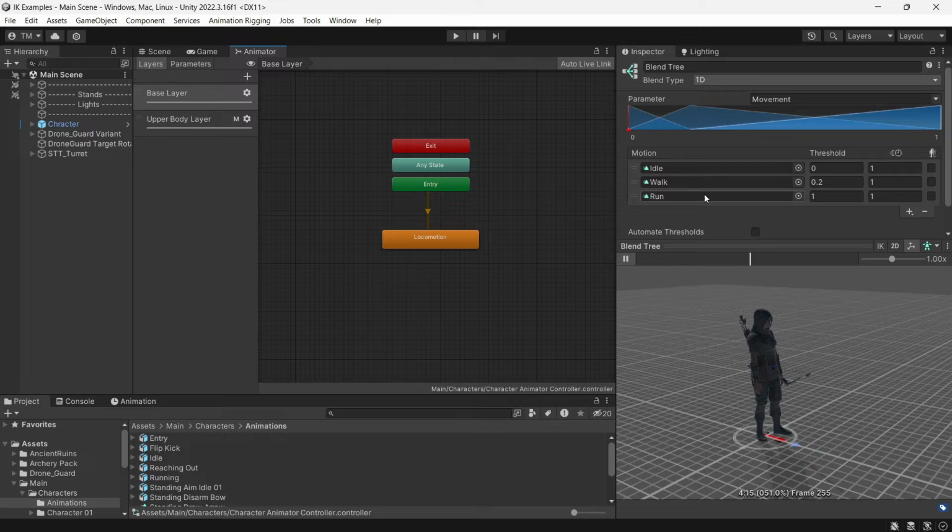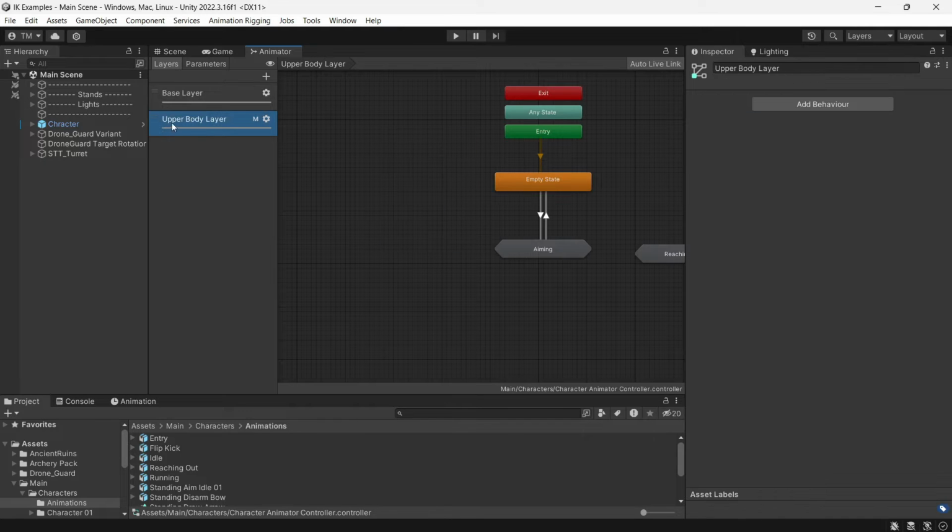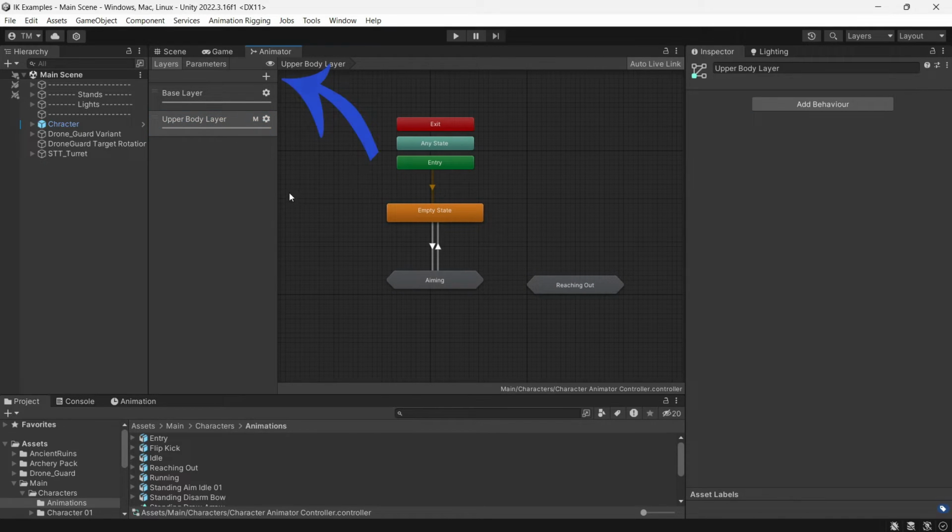The focus here is on the aiming system, which I created in another layer. Animation layers in Unity are used to manage complex state machines for different body parts, enabling separate animations for the lower and upper body, such as walking and aiming. To add a new layer, you can click the plus button above the Layers widget in the top left corner of the window. Clicking the gear icon on the right side of the window will display the settings for this layer.